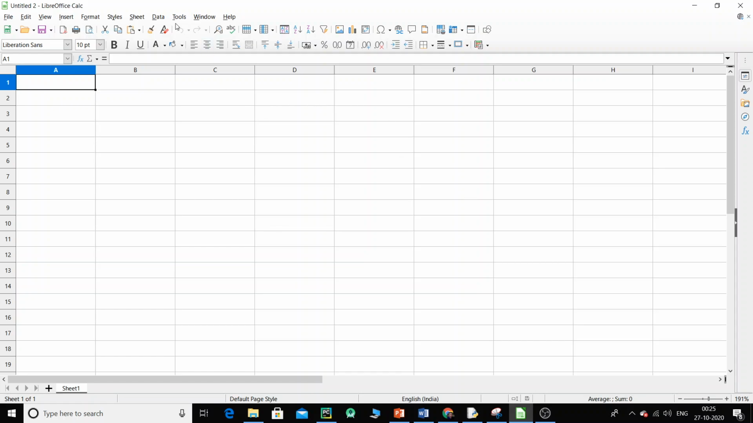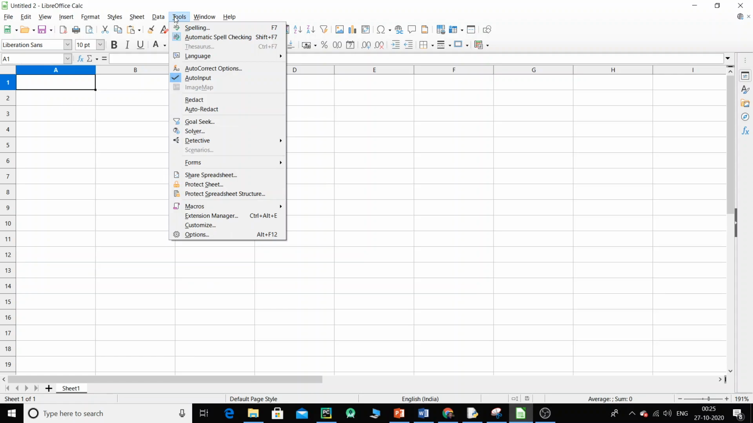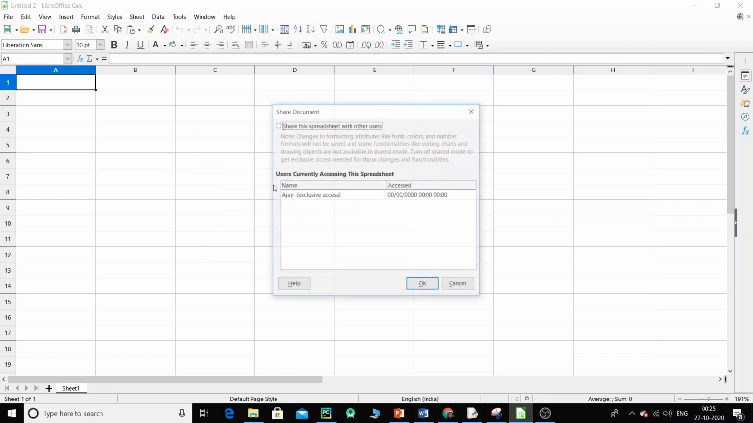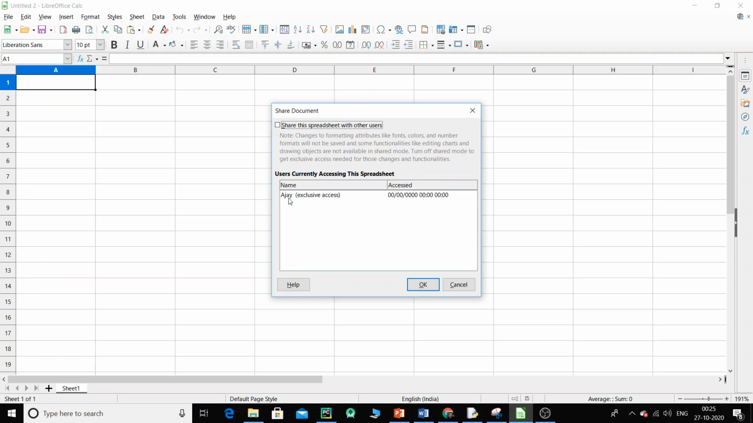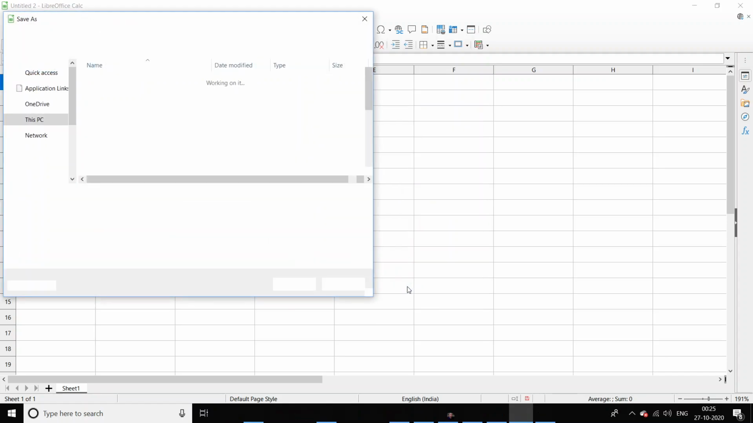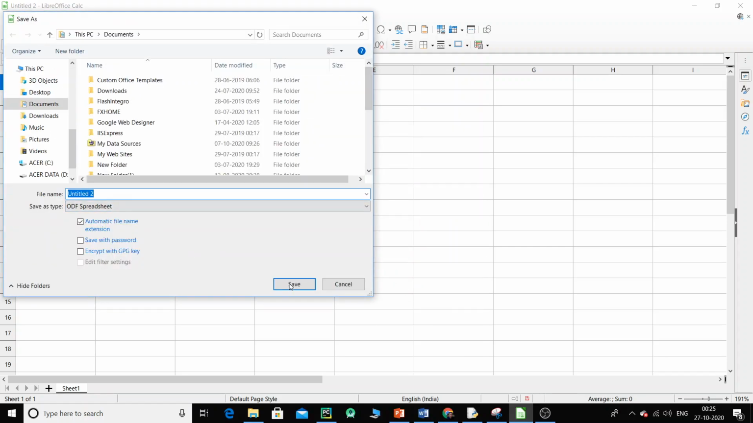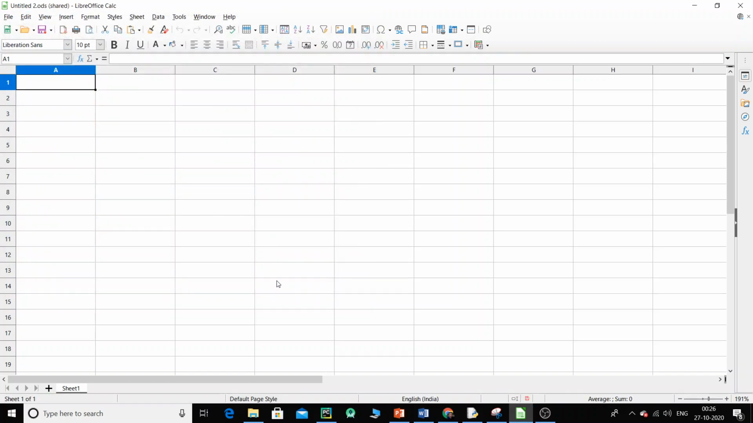For that, I click on Tools, and there is an option called Share Spreadsheet. You can see the name of the person who is actually sharing the document, and that's the use of giving the details. Then there is an option called Share this spreadsheet with other users. You have to tick that and click on OK. The moment you click on OK, I'm going to keep it as Untitled 2. I'm not going to give any other name.